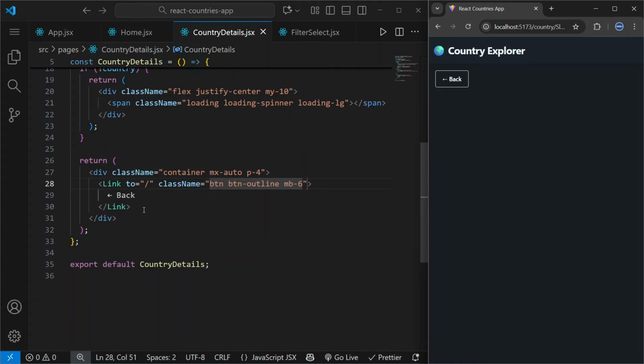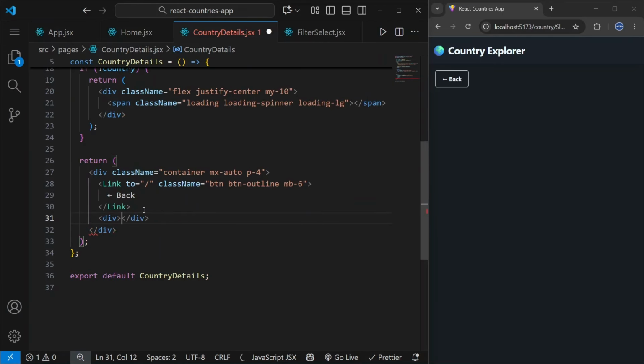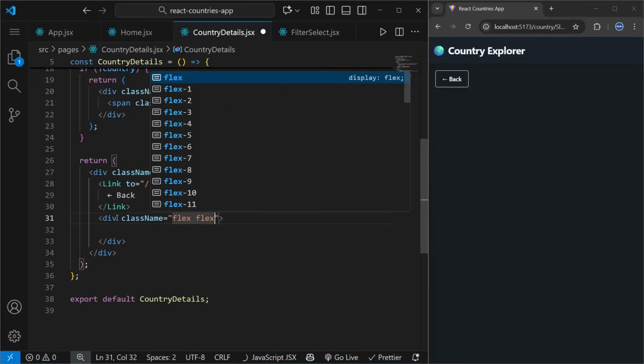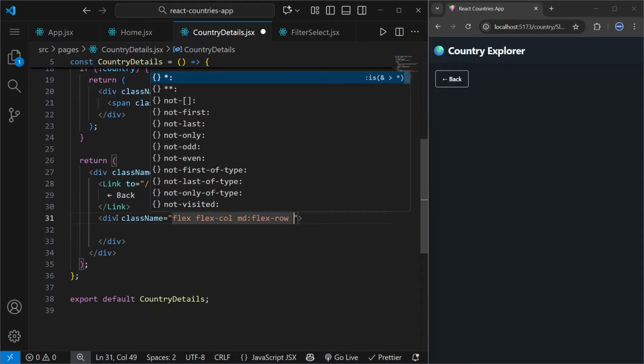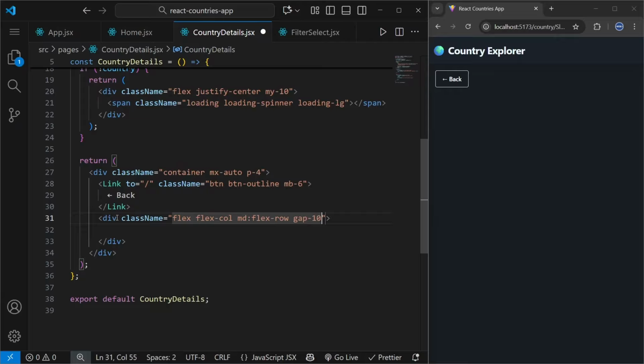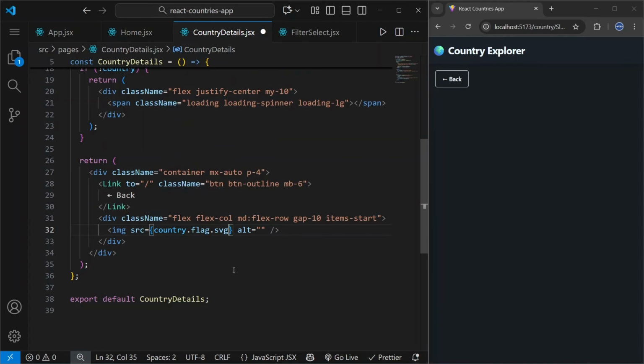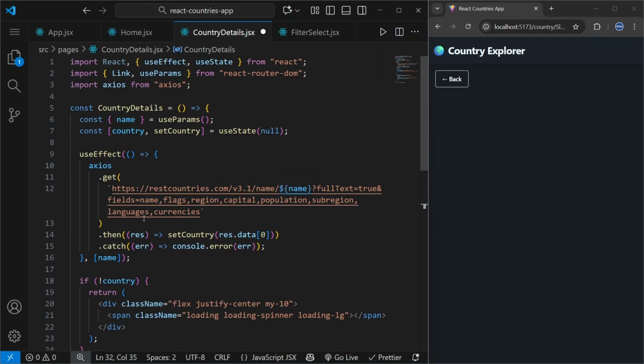So under this link, we can create another div where we want to show country data. And first of all, to this div, let's say that it will be flex. Flex direction will be column. And on medium screens and higher flex direction will be row. Then we can give some gap, which will be 10. And items will be start. So here we want to show flag image. For that, let's say image. And here we can say country.flag.svg. And actually, let's say that we want to display country's data. So let's say console log. So we want to log country data.